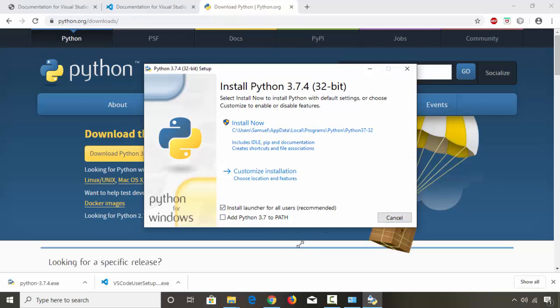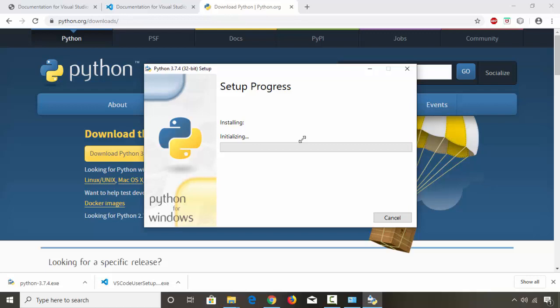Okay, now what I'm going to add on here is add Python 3.7 to path. This is what you have to check. Check it. Okay, and you now click on this first choice, install now. We are not going to use customized installation. That is for advanced users. It's just not for you now. This is for beginners. Okay, so I'll click on it.